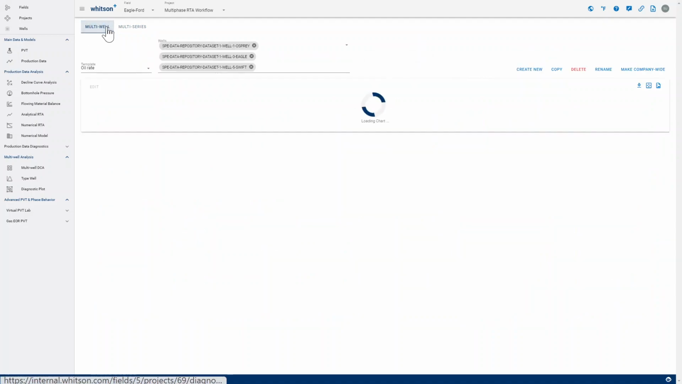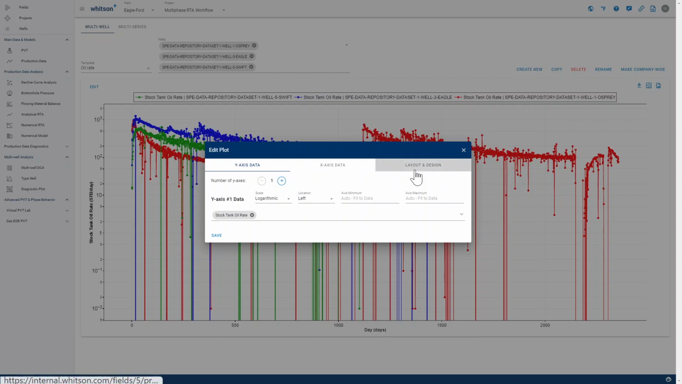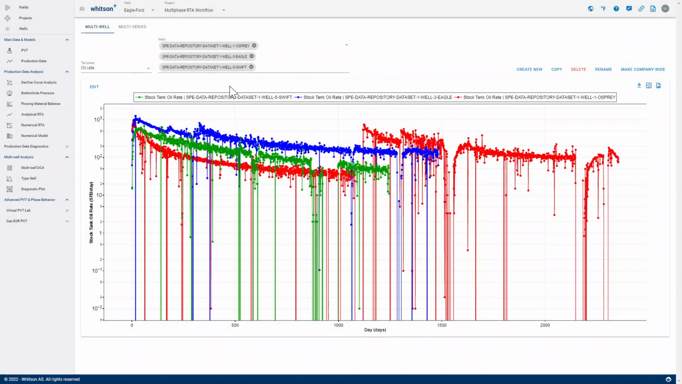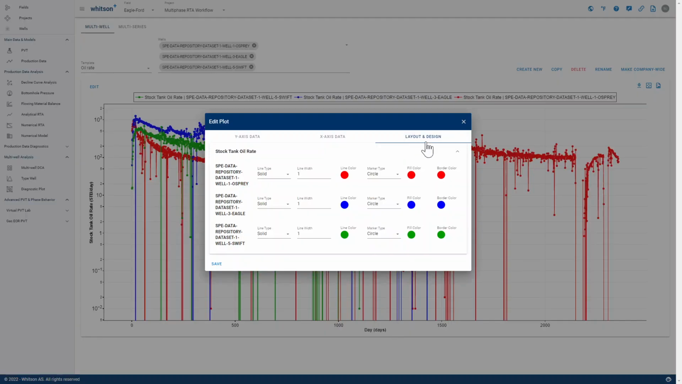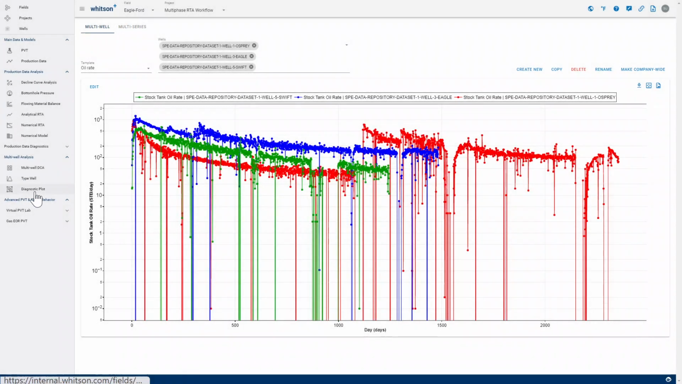The multi-well option, though, is designed to be a little bit different, such that you can actually edit the color of the individual data, and that's very frequently asked for, where you can take the same data set from a wide range of different wells. In this case, we're dealing with the stock tank oil rate versus time for 3 different wells and how it changes versus time, and I've just applied a different color scheme for each of those. So that's the new functionality on the diagnostic plot.